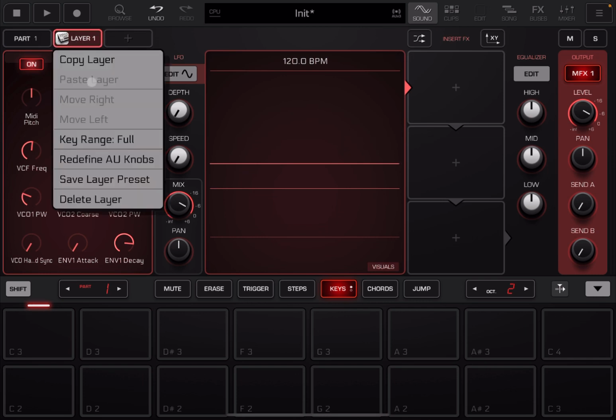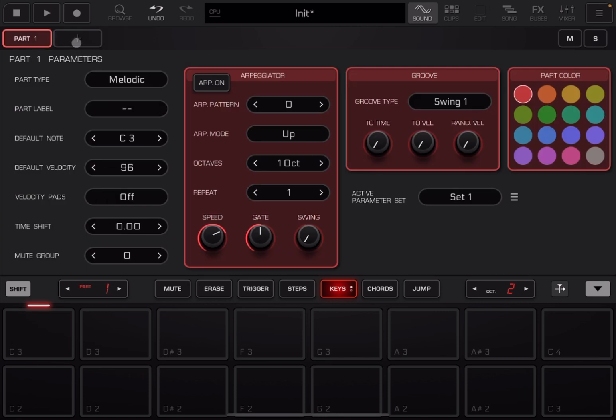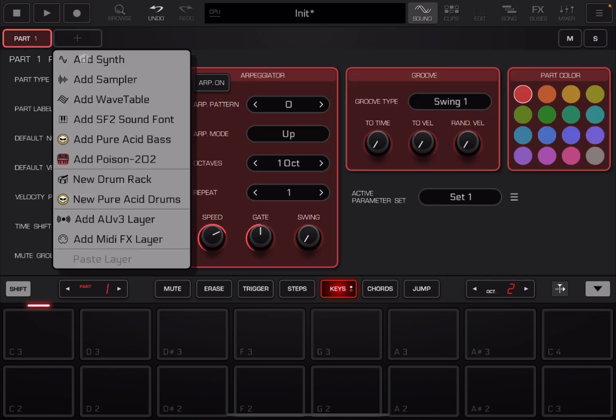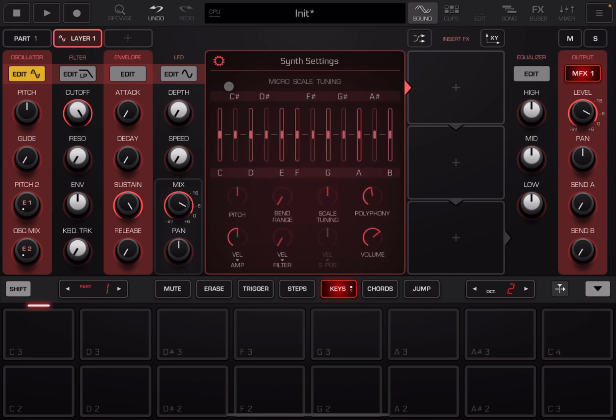I hope you found the tutorial useful. Now you know how to change the synth, sampler, wavetable settings. You know how to make it monophonic, polyphonic. You can adjust individual volume. You can adjust how the velocity impacts the amplitude, the filter. You can adjust the pitch, the bend range, the scale tuning. You can do micro scale tuning, fantastic.